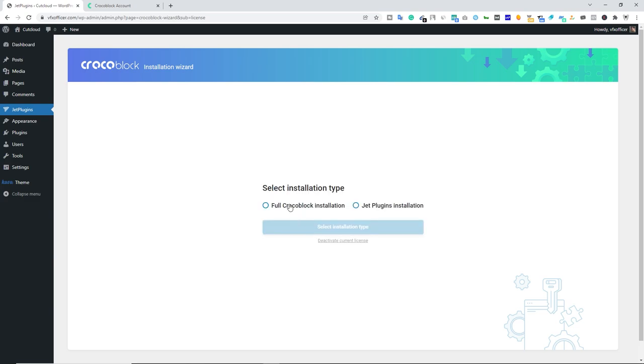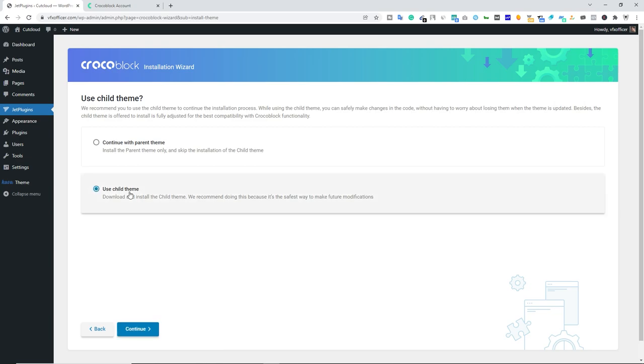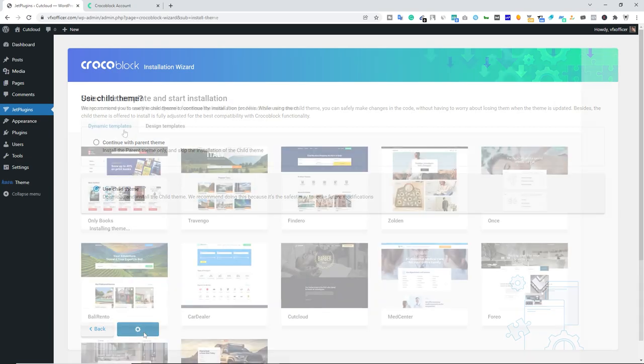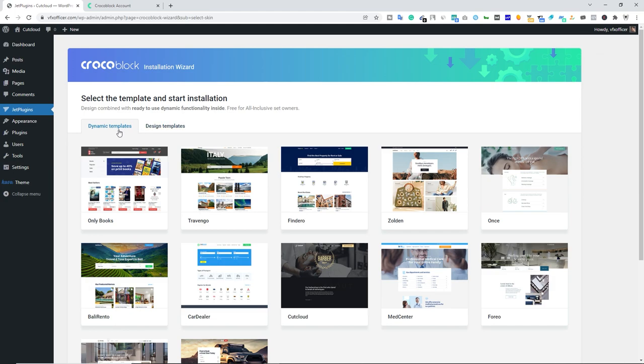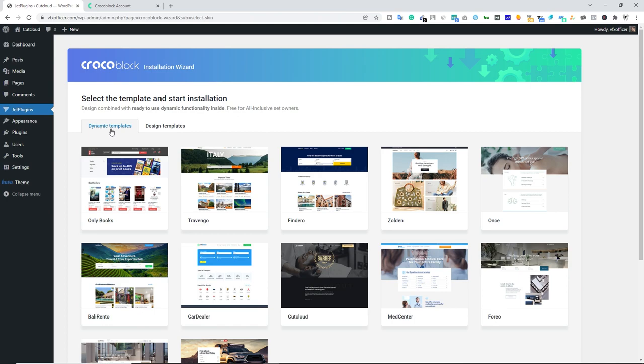Now choose the first option, full CrocoBlock installation, and then click on install. Now choose the first theme and then click on install. Now select the second option, child theme, and then click on continue. Now you will see two tabs, dynamic templates and design templates. Make sure you are inside the dynamic templates.